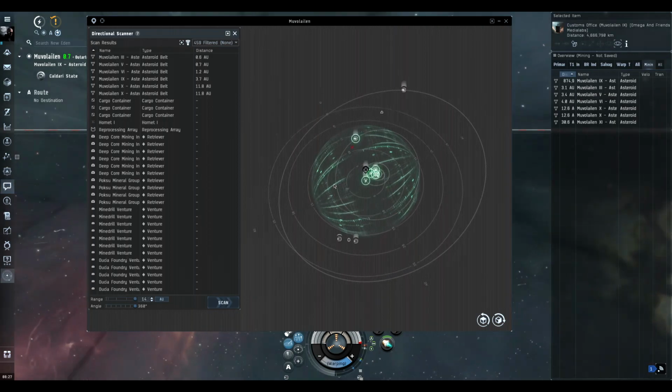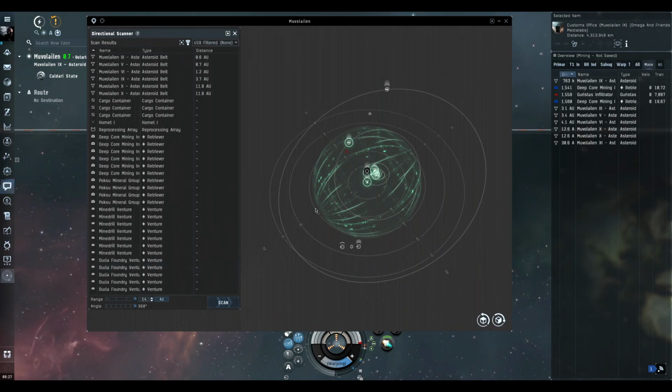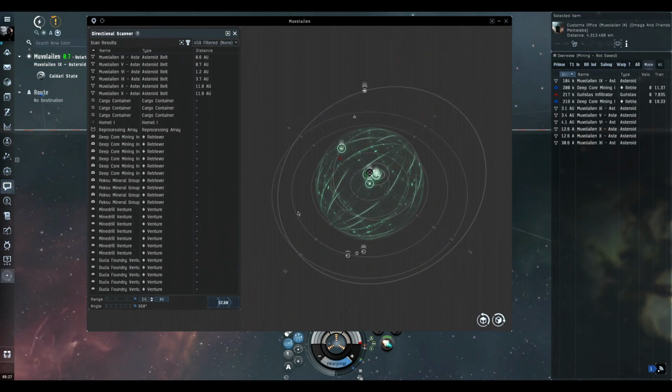Again, these descans will only show ships and items. It will not show cloaked ships, so be careful of that. If there's someone in local and there's a cloaked ship, it will not show them unless they decloak.